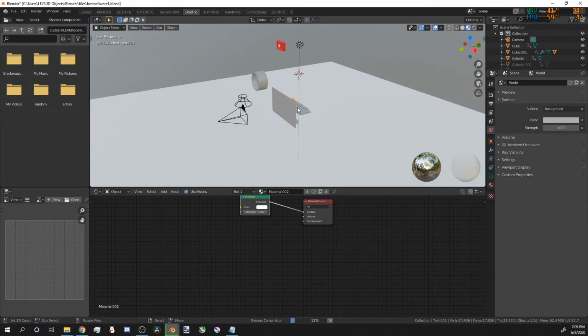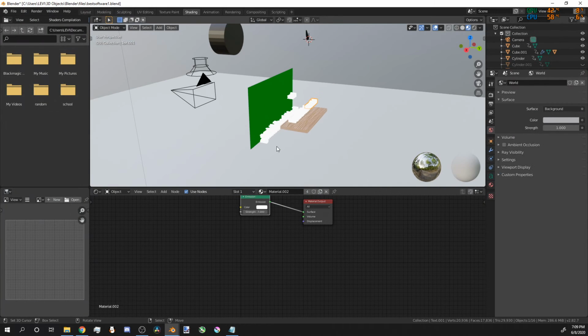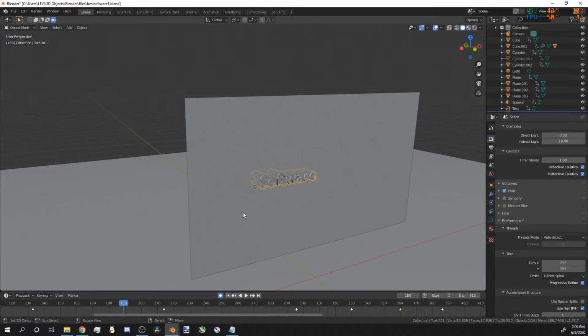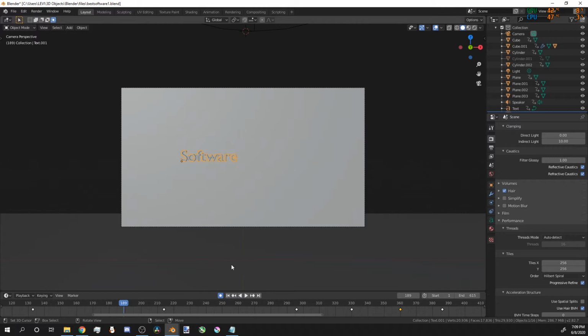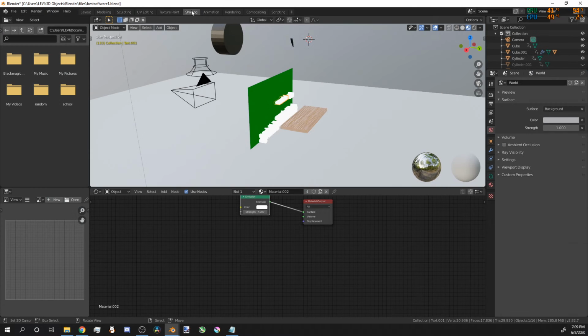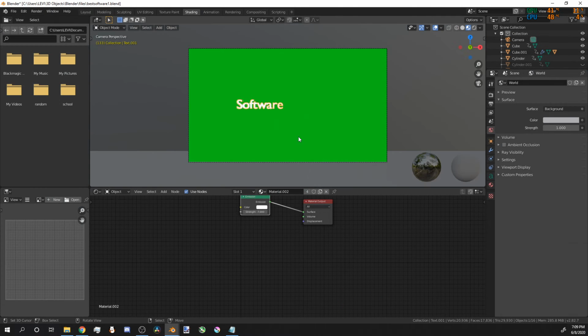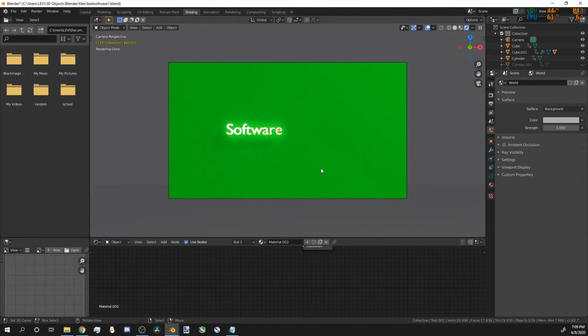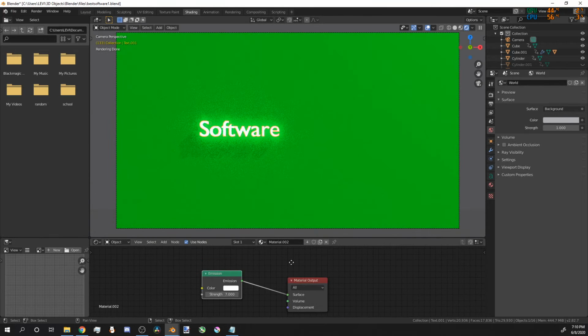So I'll go to shading, and actually I wish I had a timeline there. So I'm actually just going to go to my camera view, and get a nice view like this. So, I'm going to go to shading. And here it is. Let's go to rendered view mode. Bring this down. And we have a nice view of this.